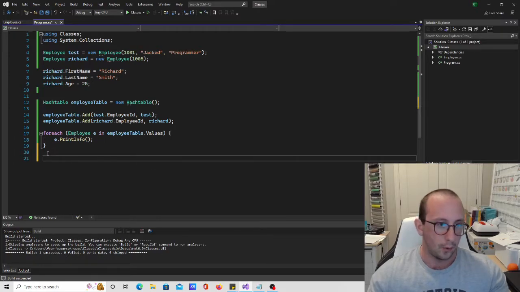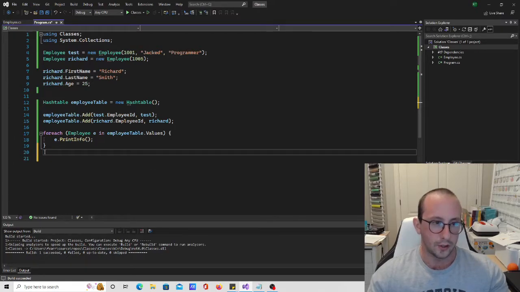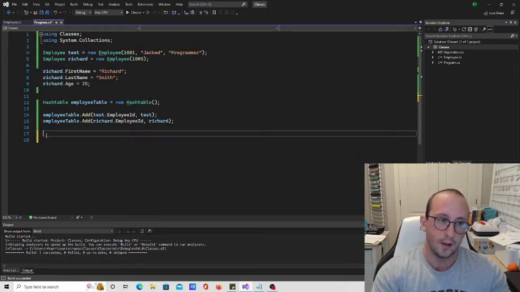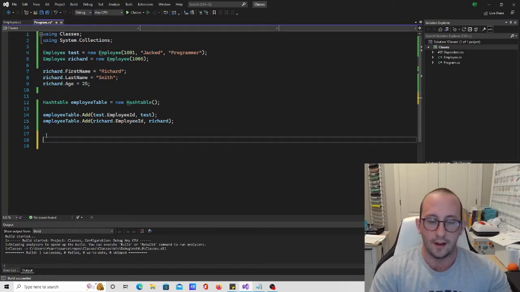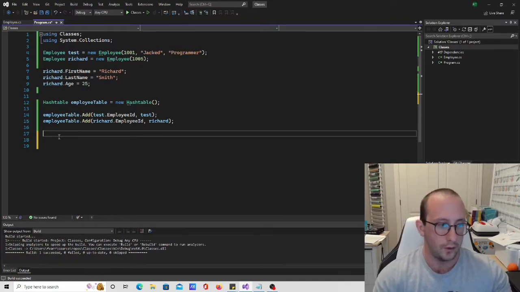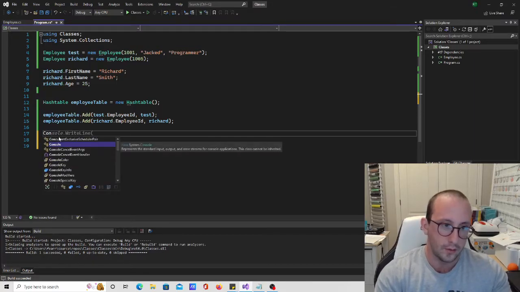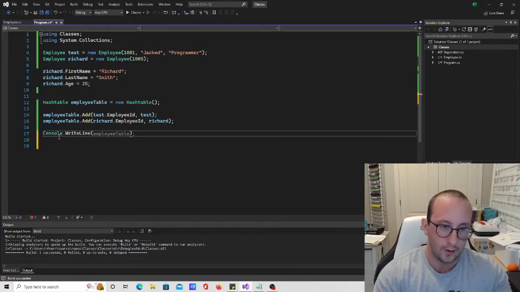Usually a hash table would be used for a search of some sort, like you're storing everything in there, and then you need to find an employee with a specific employee ID. So that's what we're going to write up here to actually show the real use case scenarios of these hash tables. So what we're actually going to do is prompt the user to enter an employee ID.